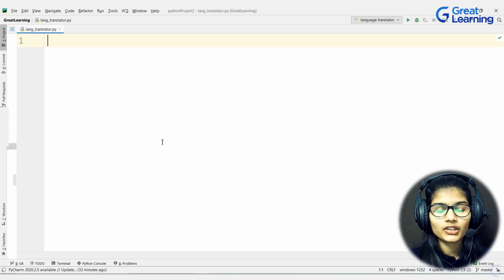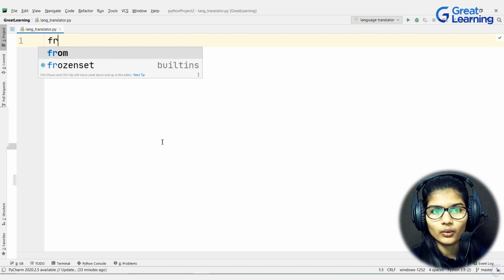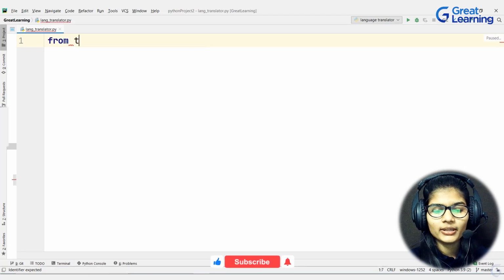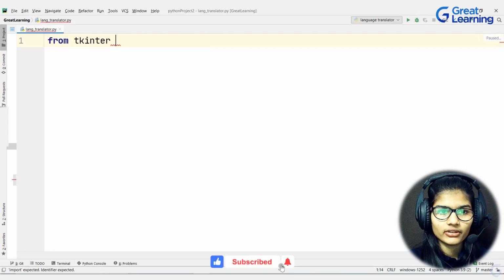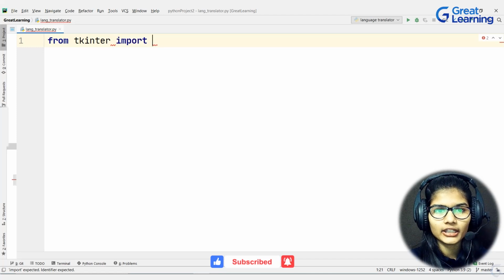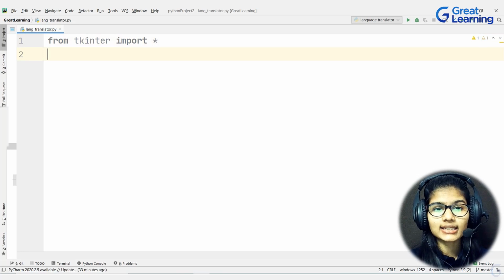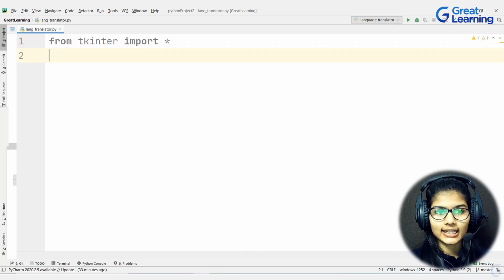Okay, so first of all, I'll be importing my libraries. For the very first, I'll be importing my Tkinter library: from tkinter import asterisk. Now, what does this line actually mean? This line means that from my Tkinter library, I am importing all of the functions which I have in this particular library.